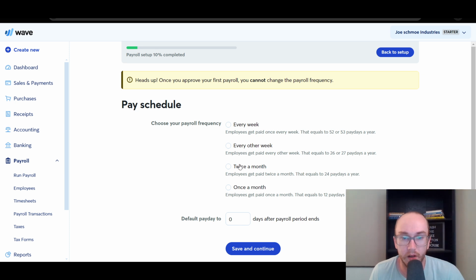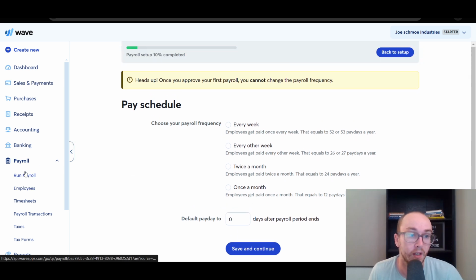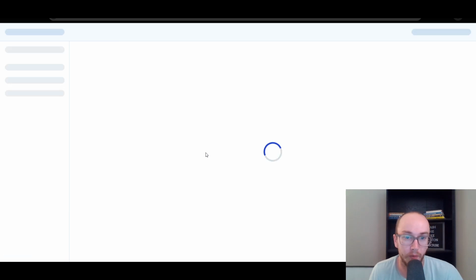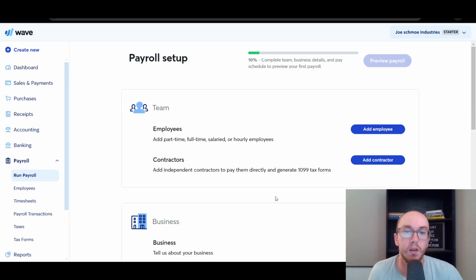Typically twice a month is probably good. It just depends on how you want to set things up. You're probably going to want to go with either every other week or twice a month, just to budget things out better. But that's up to you. You have all four of these different options here within Wave. Going back to the payroll menu, that's under the pay schedule and what you have available to you.